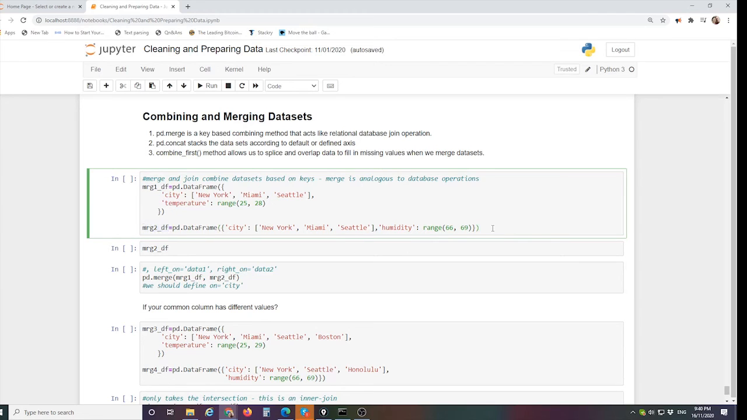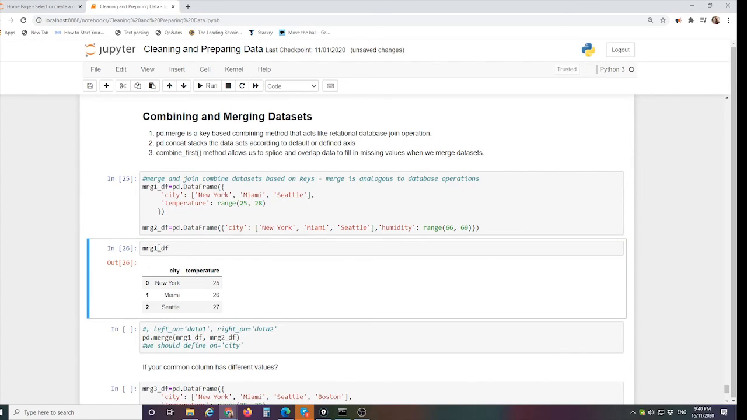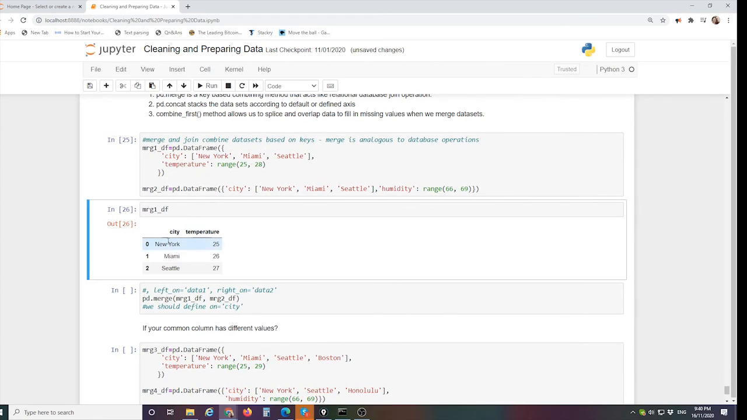Let's run this. And now we can explore merge 1. If we output that, you'll see that what we've done here, we have 3 cities and their respective temperatures. Now this is just dummy data, but if we look at our merge 2 data frame, output that, we have 3 cities again, and this time we're looking at humidity. And you'll probably notice that we have 3 matching cities here.